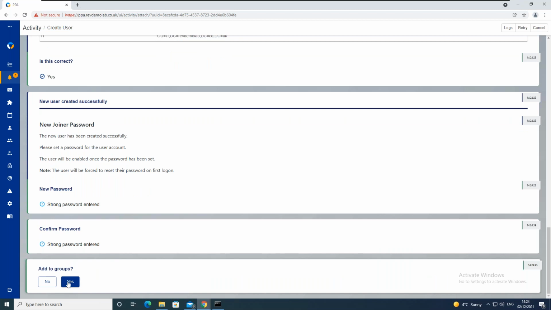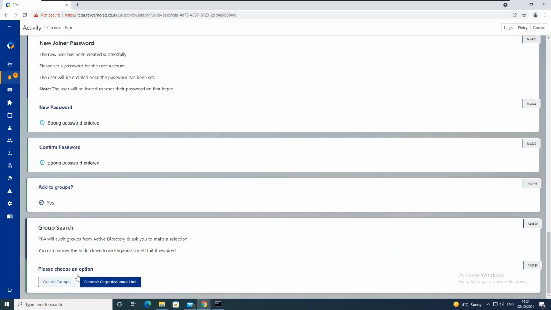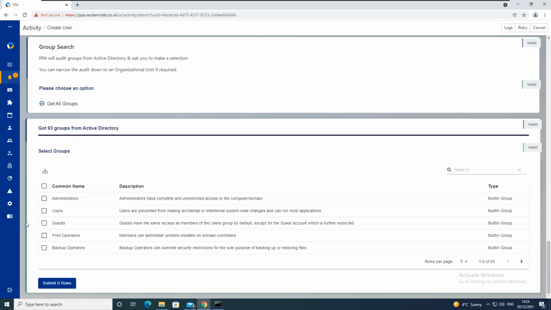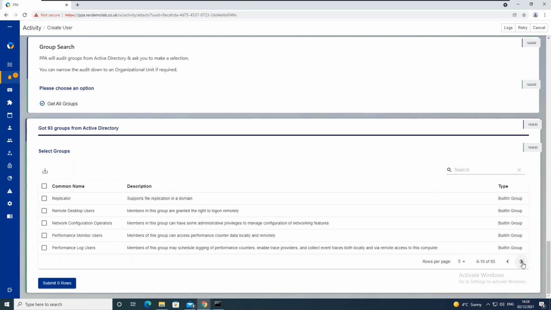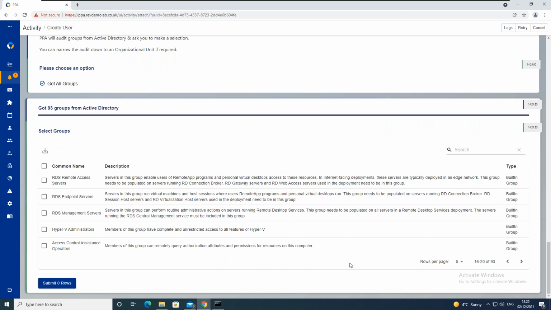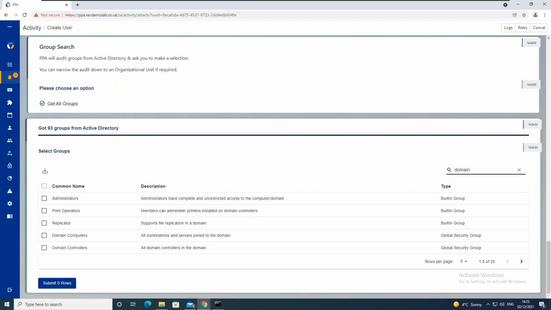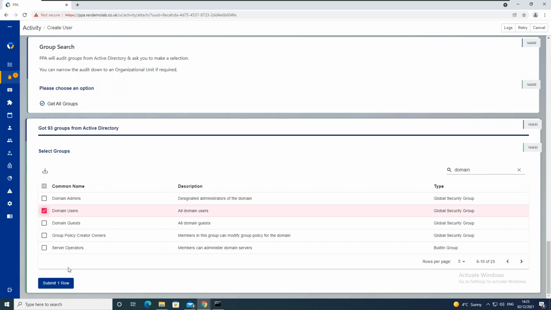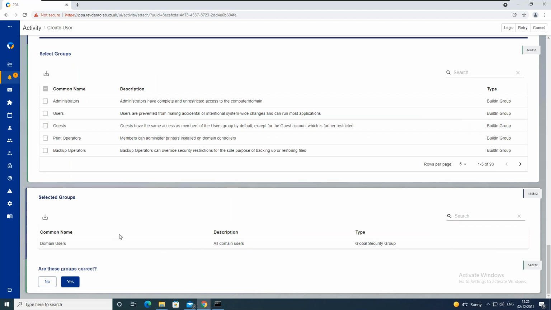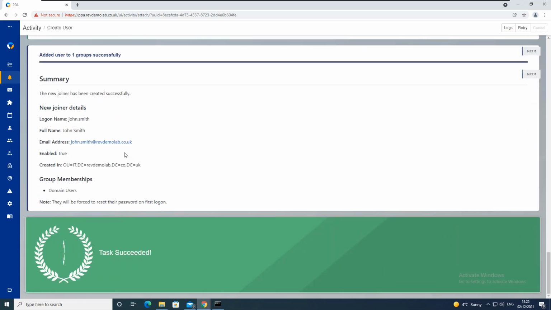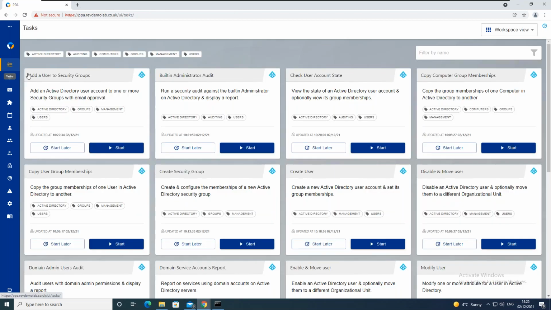And then at this point, I can add them into specific groups. So once I go into here, I can either choose from specific OUs or select all the groups. And then this will list all the groups in the AD that I want to put that user into. So we shall just add them to domain users. And then once I've selected all the groups, they'll be listed here. Once I'm happy with everything, it then goes off and creates that user. Okay. So that's what we can do with creating new users.